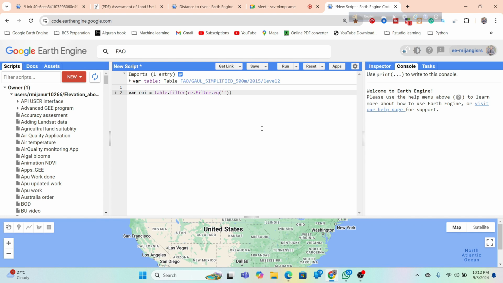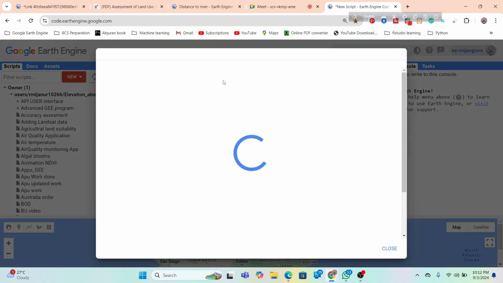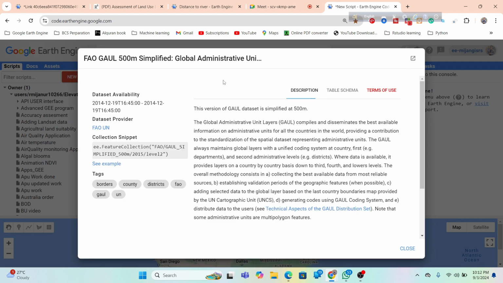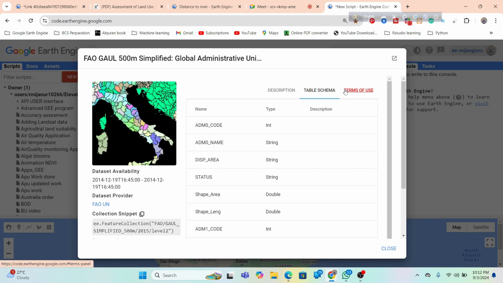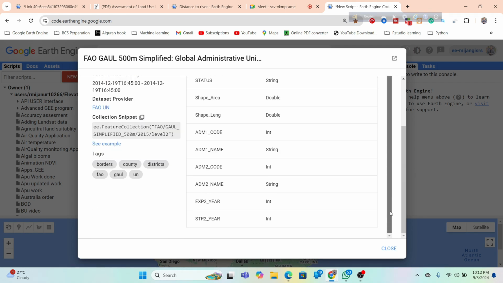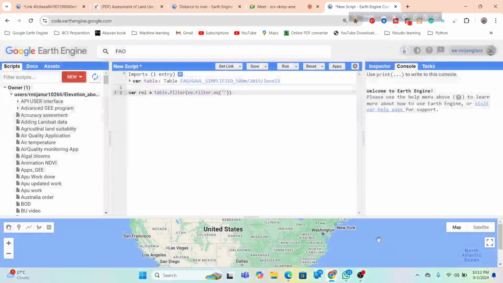We can easily get this solution from here. They already provide some table schema for filtering your study area. Here you can see I just choose administration level 2. So I simply copy this and paste it here, and then give a name. Basically I put the name Jaipur.